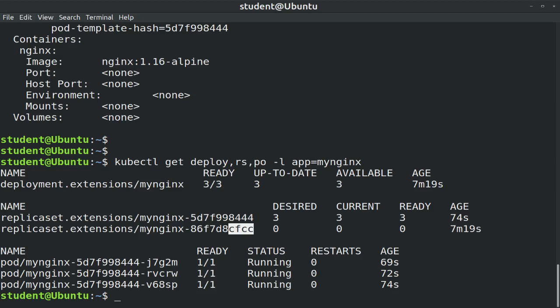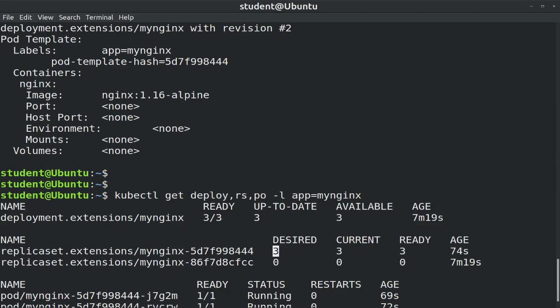So this replica set is recorded as the original state of my deployment. And with the original state, I could basically roll back to this state anytime I want. And the new replica set, ending in 8444, with 3 running pods, 3 replicas, is associated with the new and current 1.16 alpine image. And that same replica set is associated with revision number 2.